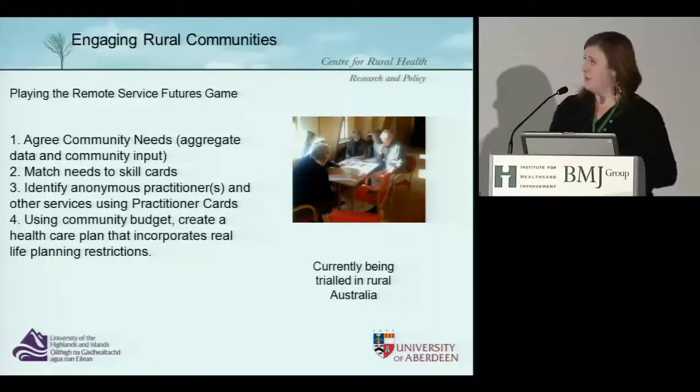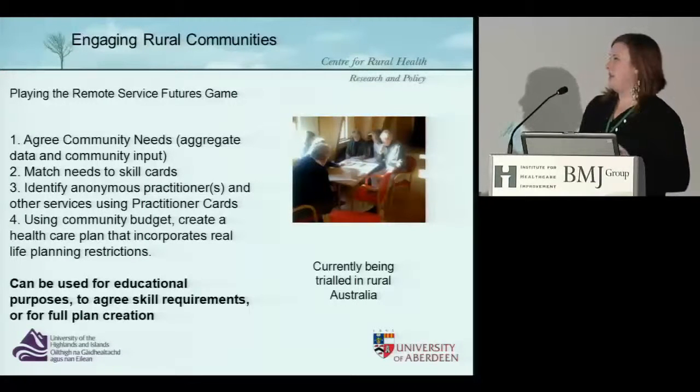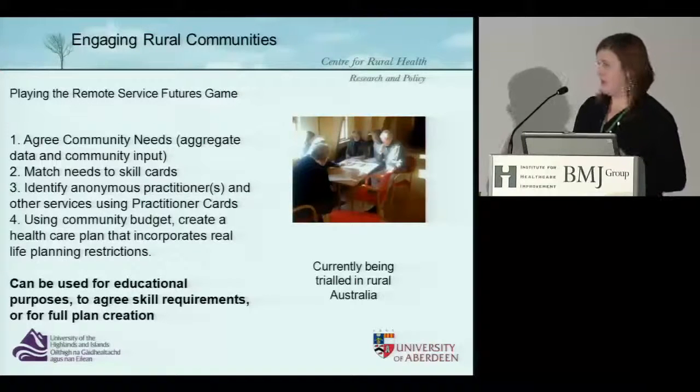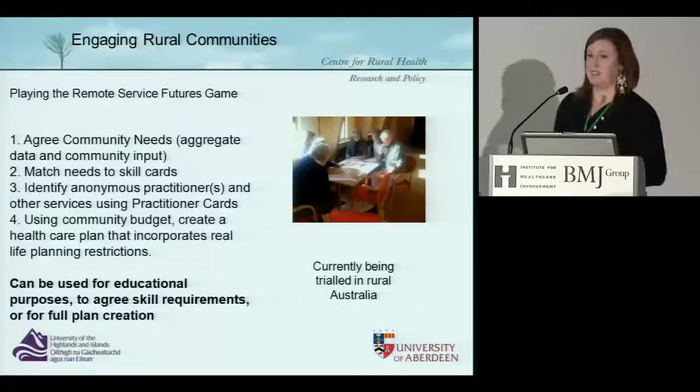So we've used this in a few communities. And we found that the game can actually be used for a number of different things. It can be used for educational purposes, so you can use it to teach people about how planning actually works. You can use it to agree skill requirements.